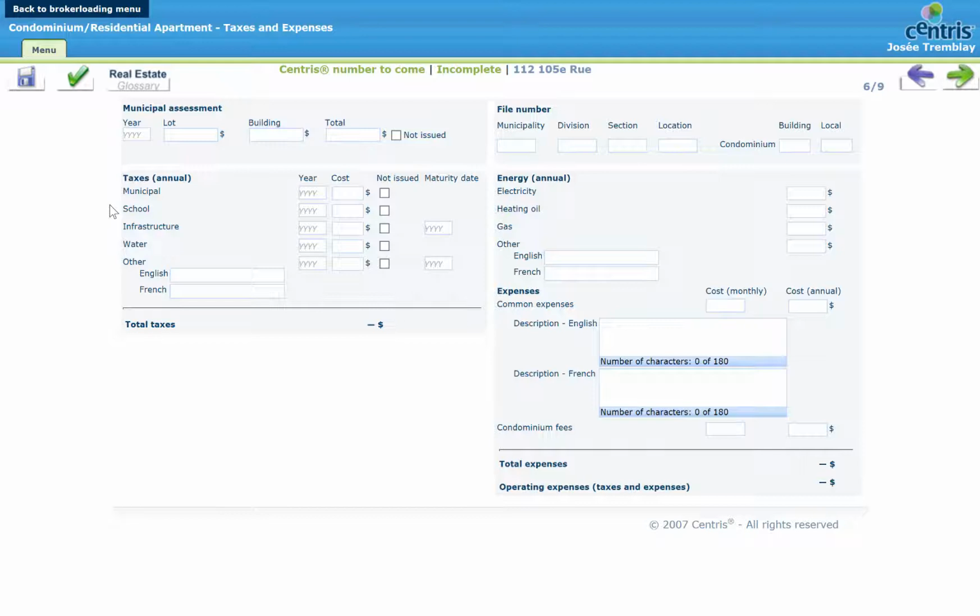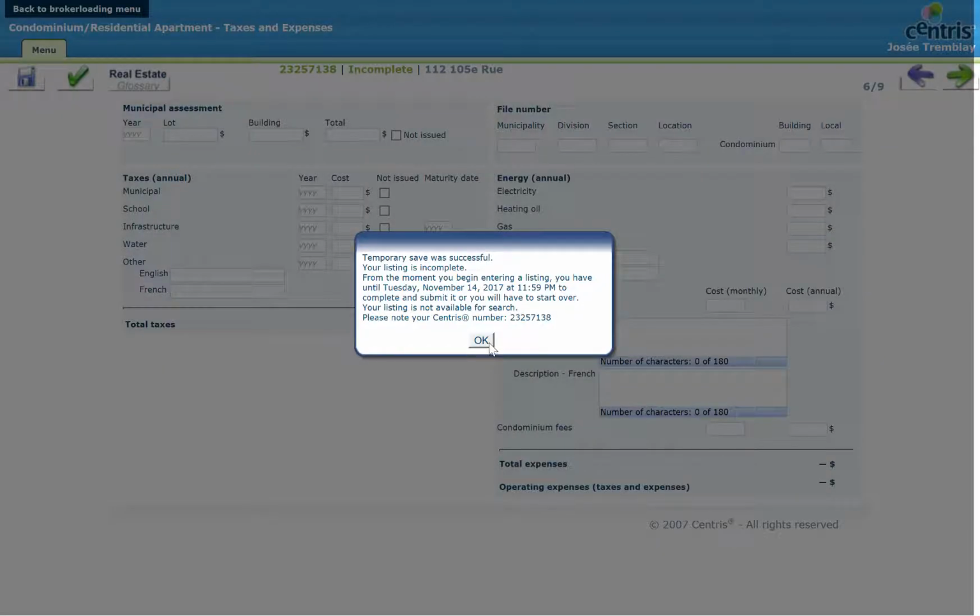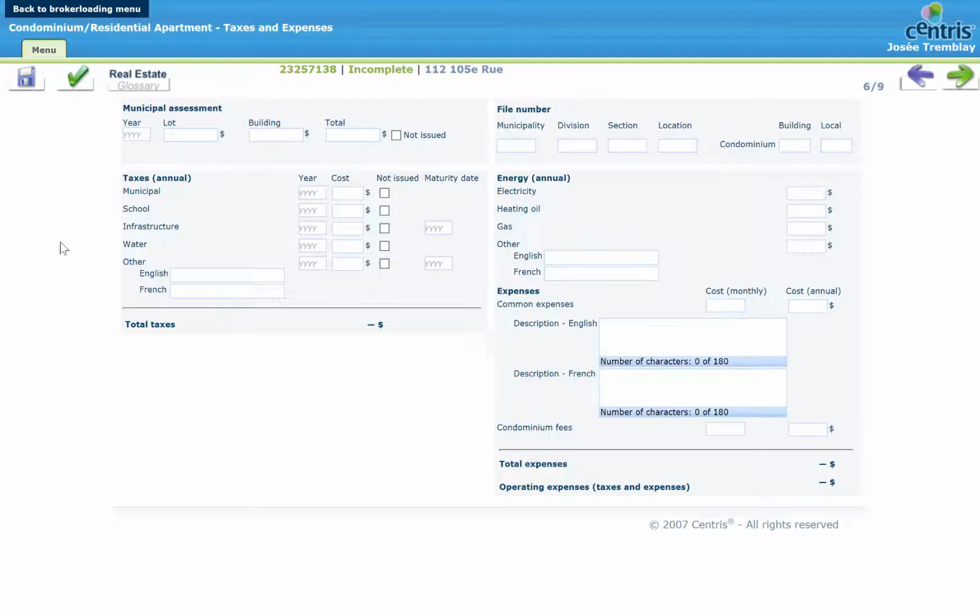Do not forget to click on the blue diskette icon to save your input or modifications. If the listing status is incomplete, remember that it will be temporarily saved for a maximum of 5 days from the time it was first saved. However, if you have finished entering the property data, click on the green check mark to submit your listing.